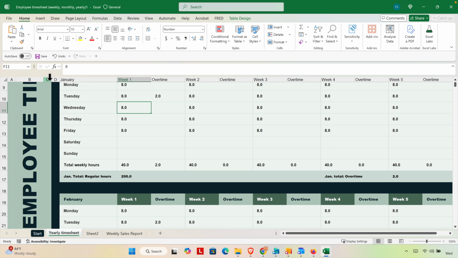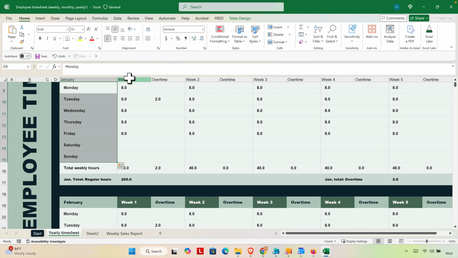So these A, B, C are the columns, and these numbers 9, 10 are the rows. So when you choose anywhere on this sheet, basically we are choosing a particular area, right? And in Excel it is called a cell. So this is the location or address of the cell, F11 for example in this case.